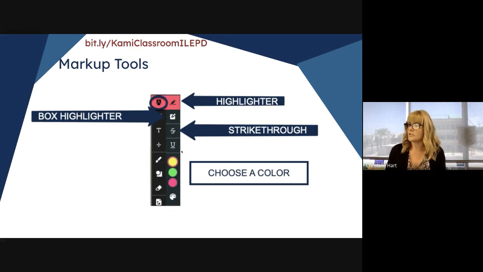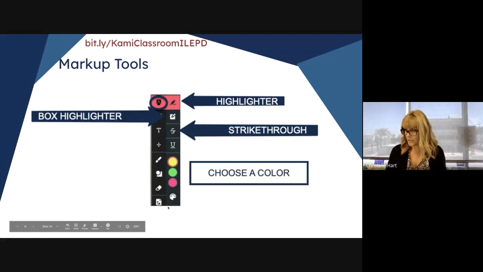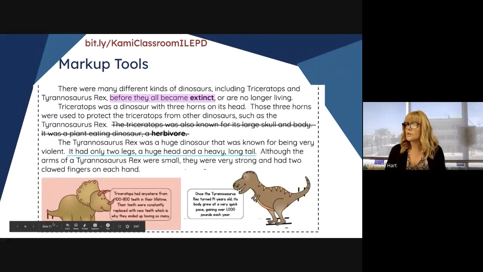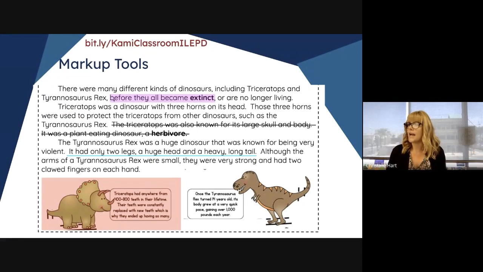And for all of these features right here, you can change the color. It gives you a few popular highlighter colors, but you'll see that there's a palette. You can click the palette and customize your colors further. So here's an example of what that looks like on the text. You can see this was a PDF that was uploaded through Kami, and then someone went in and haphazardly annotated the text. So there's the highlight feature, we have the strike through, and then the underline, and the color was changed on the underline. And then also this is what the box highlight feature would look like.